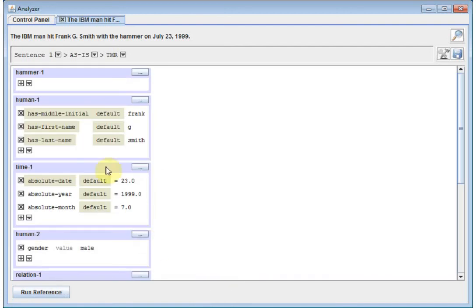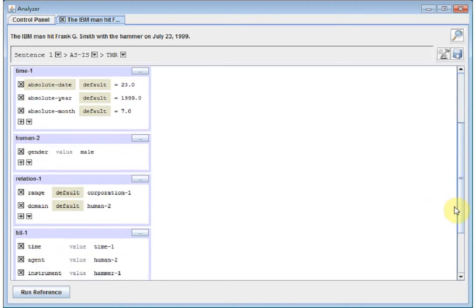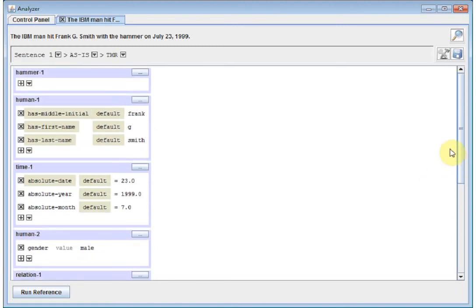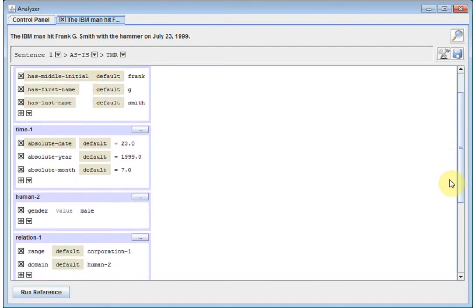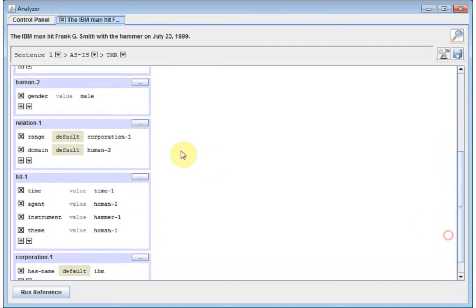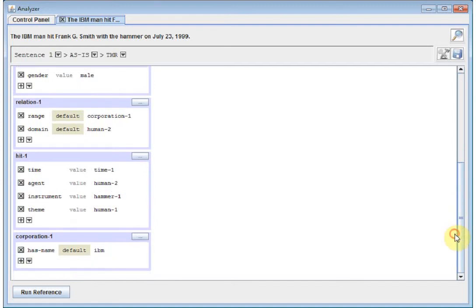And we get human has this information. There's an absolute time there. There are 2 humans. Yeah, there's a human from man and Frank G. Smith. There's a relation between the corporation and them. There's a hit, the time, the agent, and the instrument. Looks all right. That looks good. Corporation has name IBM. I don't know why it's default, but okay.